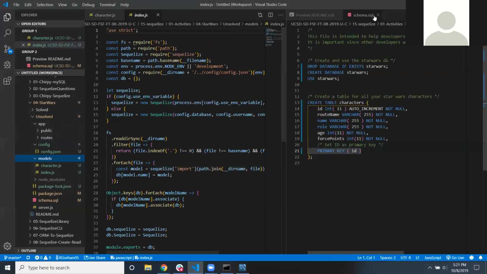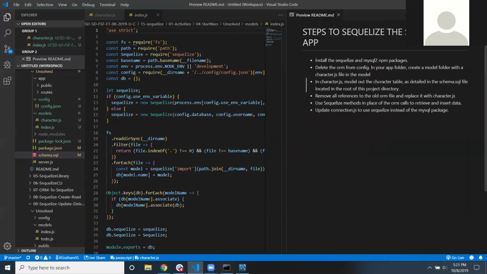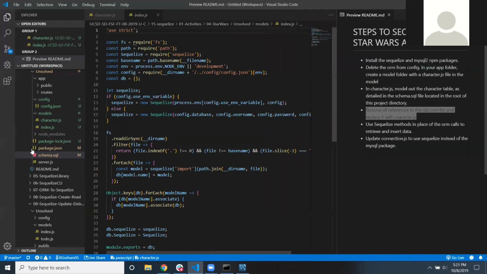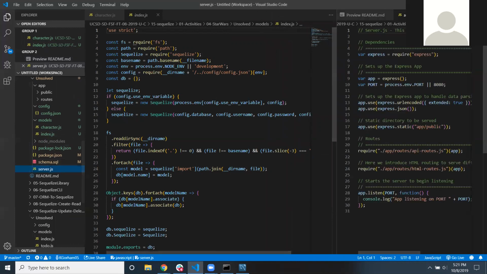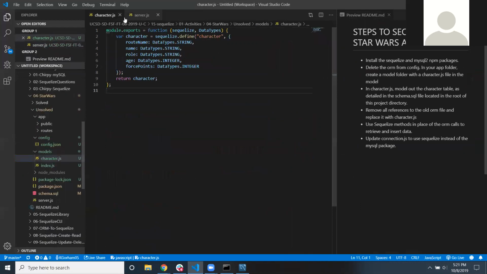Trying to think through what else we might need to do. Let's go through these steps. It wants us, we did the database. So we're here. Model table. Move references to the old ORM file and replace it with character. Where are references to that? Remove all references to it? Let's look at our server. Let's bring this over here. I'm going to close our index.js and our character model for now.